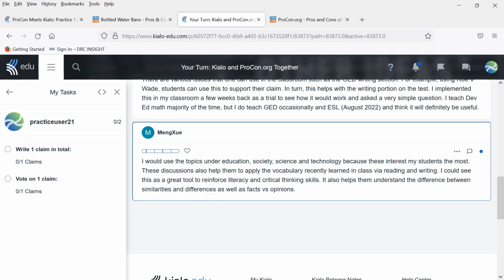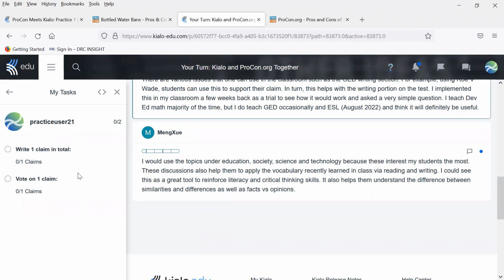So I just wanted to point out one more thing on the screen. So remember I told you that you can create tasks to help direct your students towards completing specific activities. So on your screen, you might see, similar to mine, the task. So in this one, I set a task that you need to write 1 claim in total and vote on 1 claim. So really trying to help your students identify what you want them to do in that particular discussion.